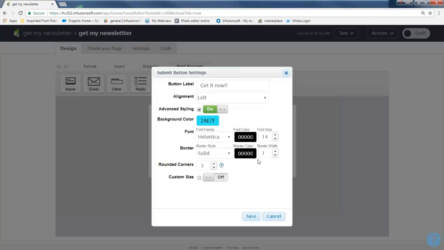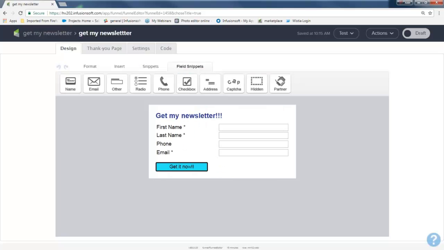I can change the font. I can make the border a little bit wider, and I can even come down to custom size, and I can make that a bigger button or a smaller button just by clicking. So it's super easy to change the button by double clicking on the button. I'm going to hit save, and now my button's done. You can see how the border's wider, made it a little bit bigger, changed it to get it now. Now my form is done.